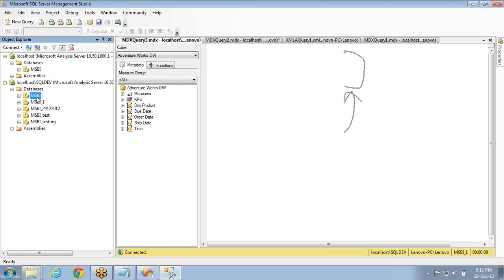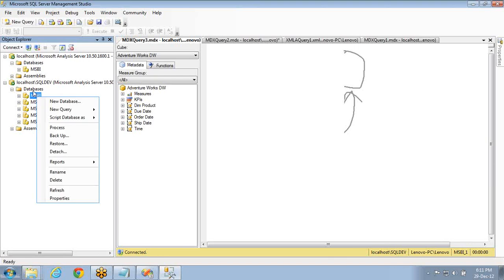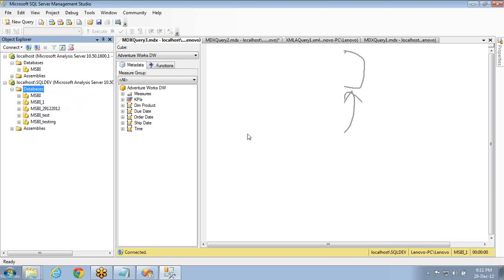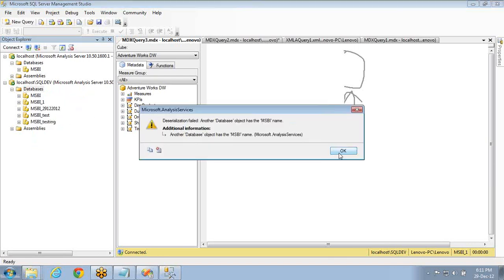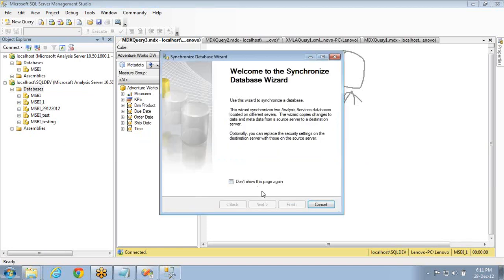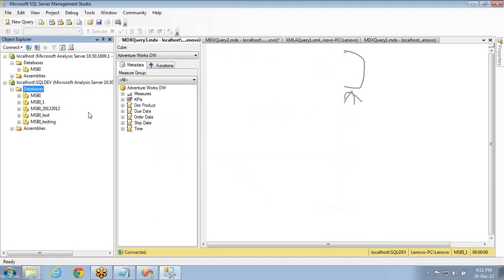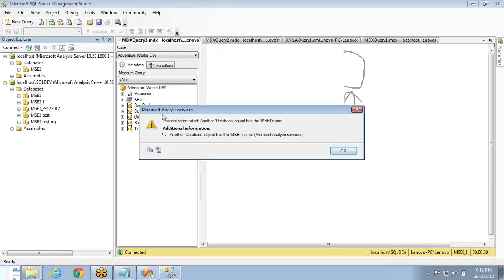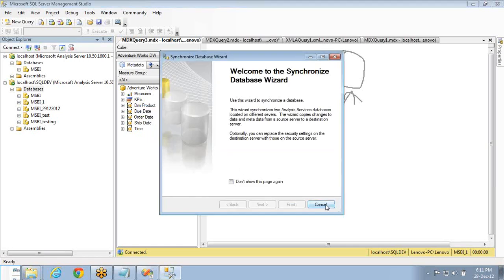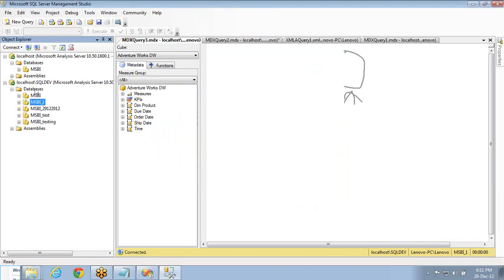So in that case, what you have to do is take the script. You have seen it here, right? When we were synchronizing, it asked... oops, some problem. Let me check it. Okay, fine. You can take the script, right? But for that script, another database object already has the MSBI name. So already there is a database name. That's the problem it is showing. So let me refresh it. Oops, it has synchronized. It has created a new database.